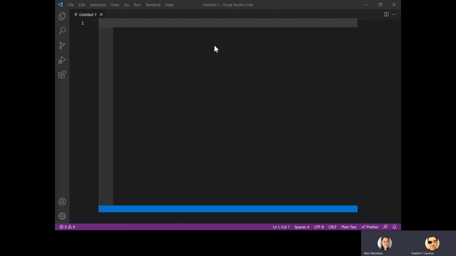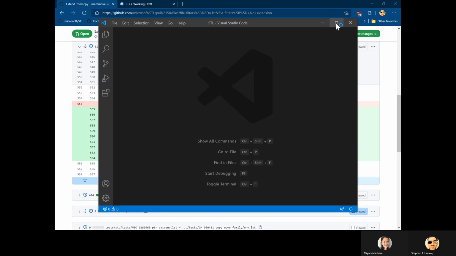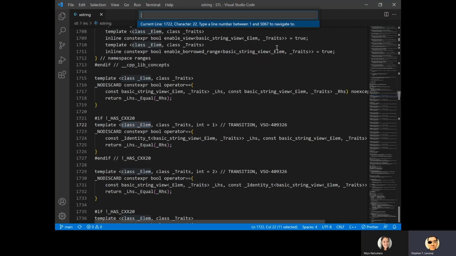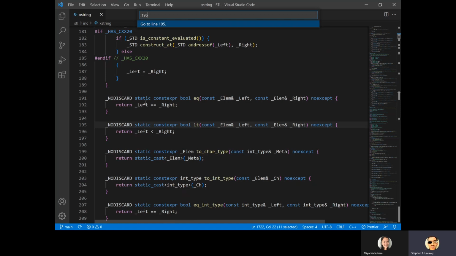STL repo. There we go. String, 195. Okay, thanks. Yeah, and this is less than on arbitrary elem. Yeah, we just use operator less than.